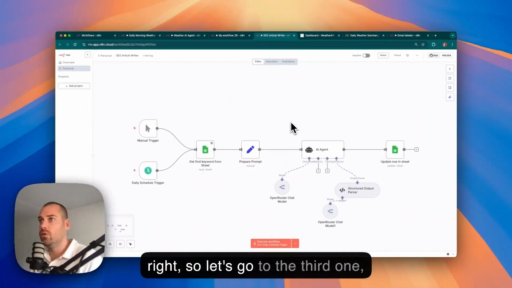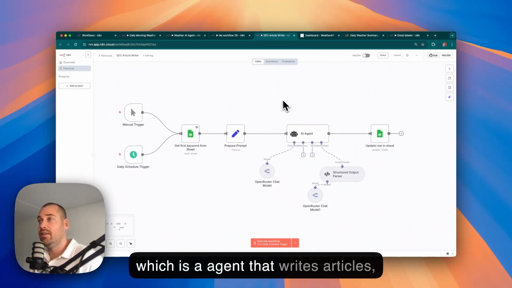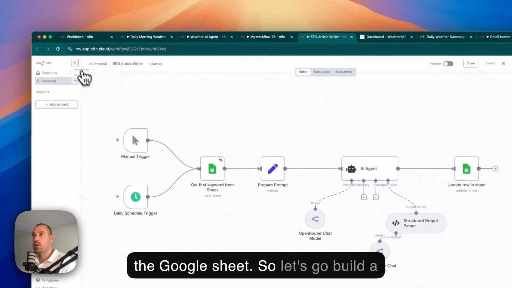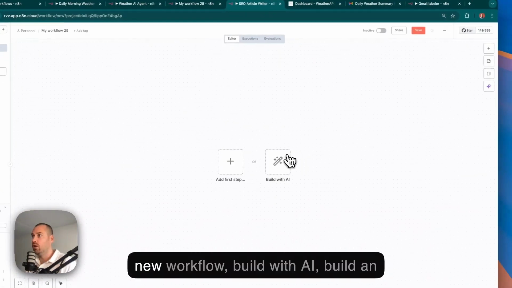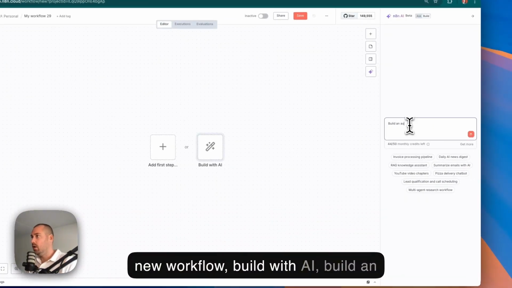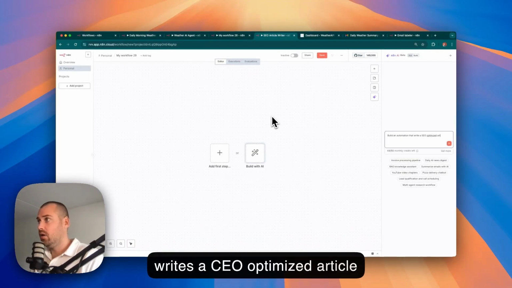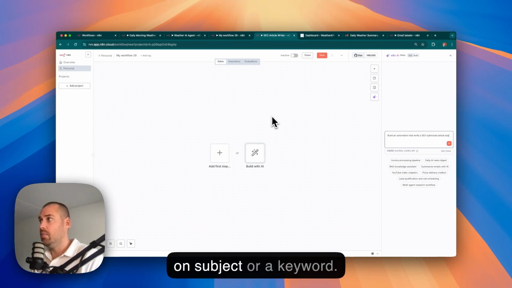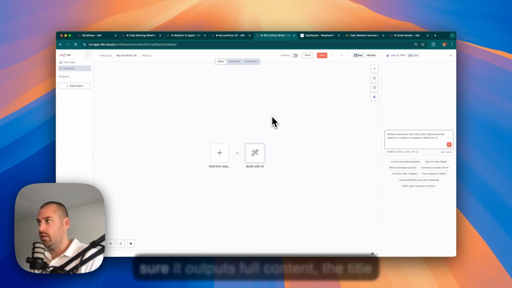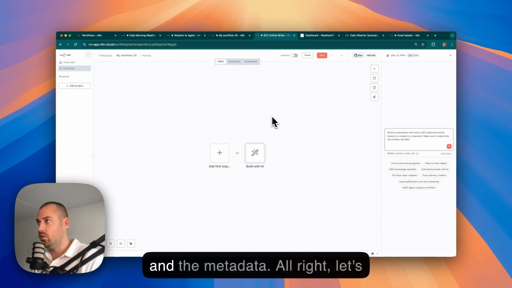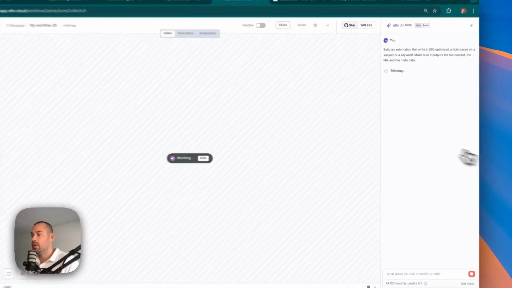All right, so let's go to the third one, which is an AI agent that writes SEO optimized articles and pushes them into a Google Sheet. So let's go build a new workflow, build with AI, build an automation that writes an SEO optimized article based on a subject or a keyword. Make sure it outputs the full content, the title, and the metadata. All right, let's see what's going to happen.